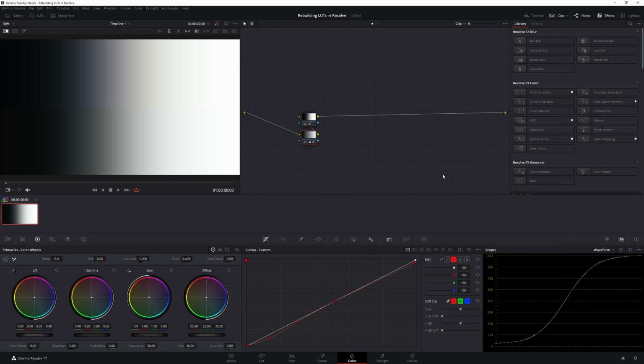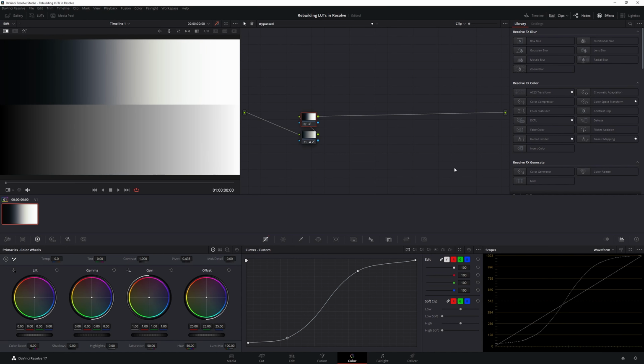It's totally up to you how accurate you want the rebuilt grade to be. You can finesse the curves to match it as close as possible. You might have to go back and forth and make some tweaks throughout the process.